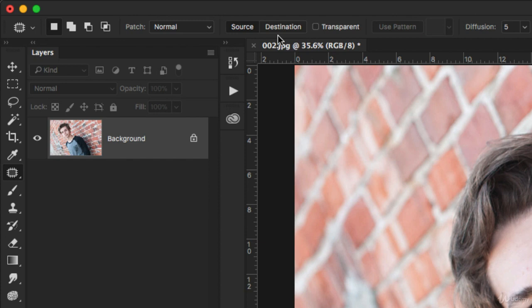Destination will in turn take that selection and copy it to an area that you want, but it's also going to try and blend it in a little bit, and you can use the transparent option here to blend it in a little bit more. So I'm going to show you how to use each one of these different options. We also have a pattern option if we want to apply a pattern to our selection. And right now it's not turned on because we don't have a selection. And then we also have our diffusion option, which we talked about in the last lesson.